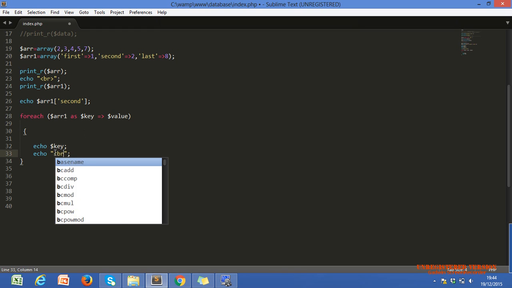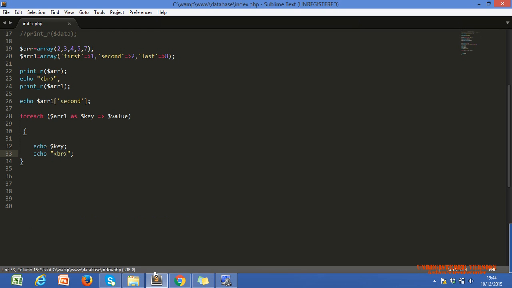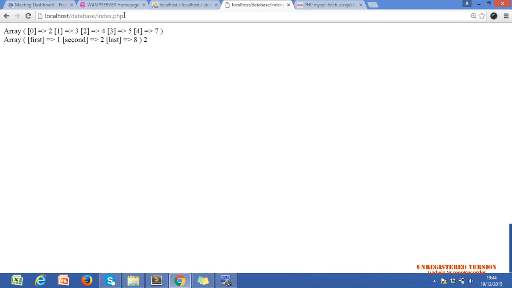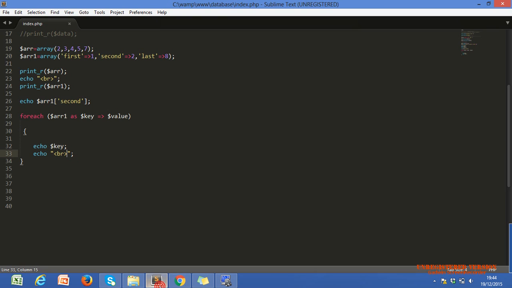So I'm just adding a br tag. Yeah, there is first, second and last. We have only three keys in our $ARR1. It just prints all the keys one by one. If you want to print the values also, just echo value, or you can manipulate your values on key also. This is not just for printing, you can manipulate your values also. Let's see.